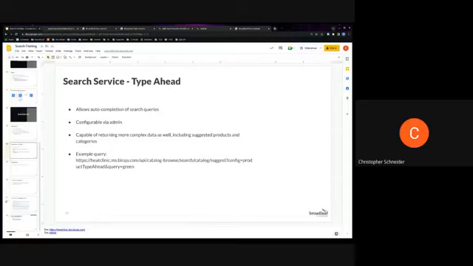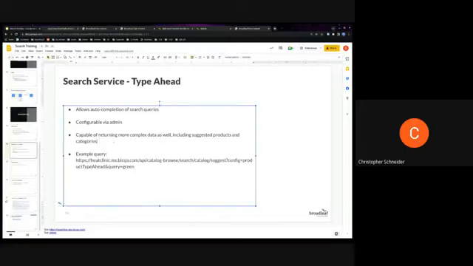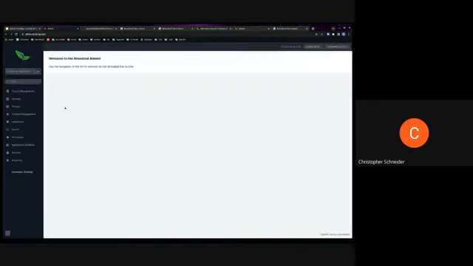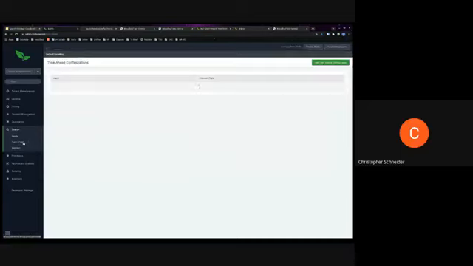You'll get the suggestions by default, search suggestions, but you can also return more complex data. As we saw earlier, we can have suggested products and categories. And here's an example query. Remember, this is a more generic API. We tell it that we want to use a specific configuration of product type ahead, and then a specific query of green. So to look at this in the admin again, I know we're running low on time, so I'm going to try to go through this pretty quickly.